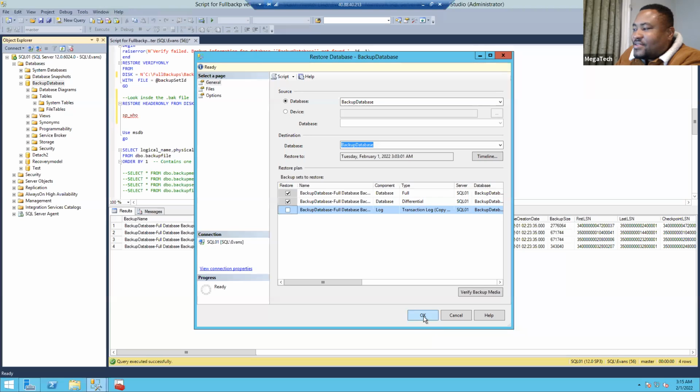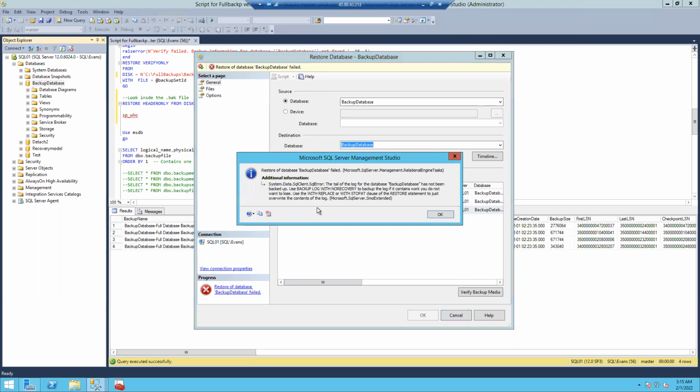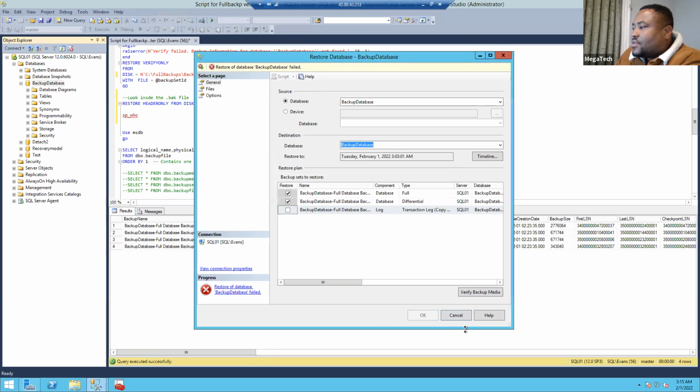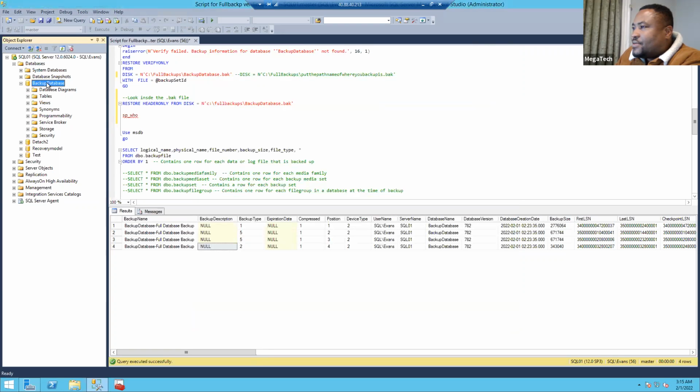Let me hit this. Oh. Okay, so anytime you do a tail log backup, it just leaves it in recovery mode. Look at this. Now, backup database has not been backed up. Okay. Yes, I know. So it's wanting us to do the whole process again. All right. Let me go and do it back again.